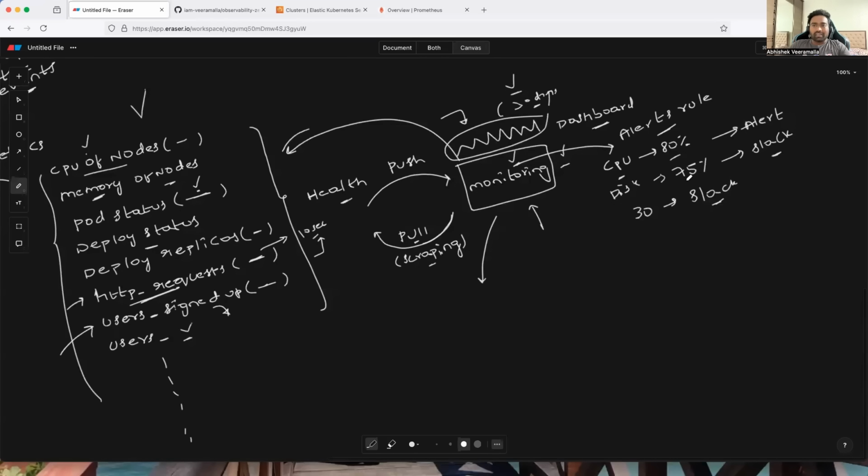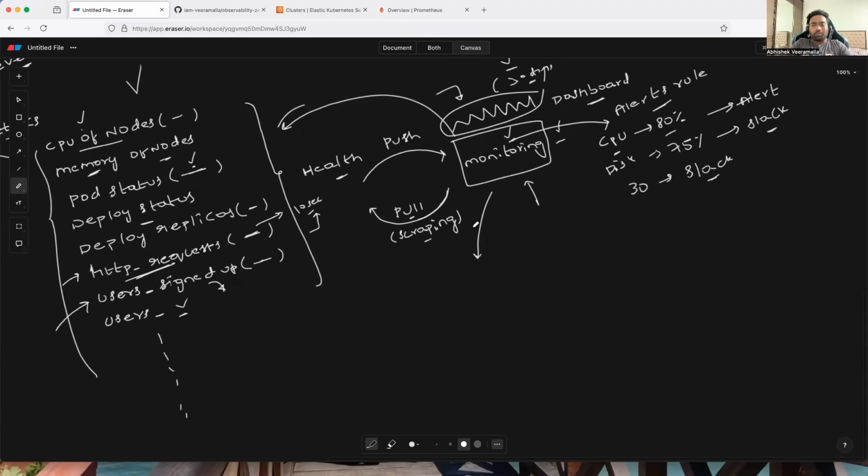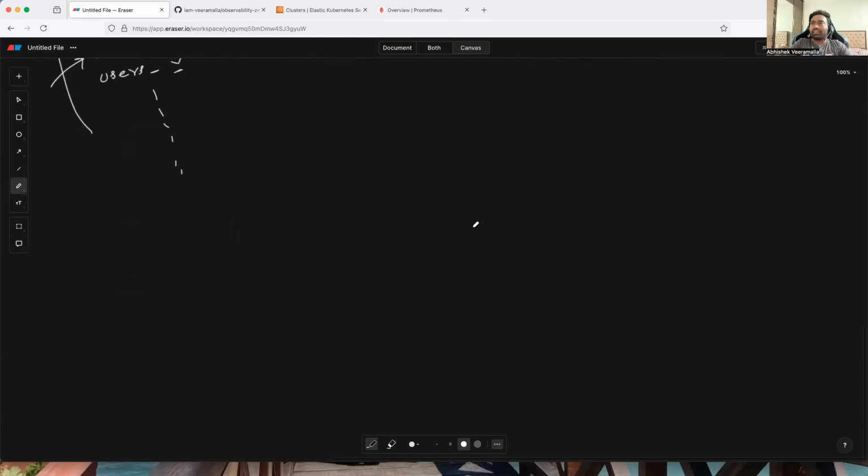So when to fire the alert, where to fire the alert. So this is about monitoring. I hope you understood the difference between metrics and monitoring now. Monitoring is a superset where it has metrics, it has dashboards as well as alerts.